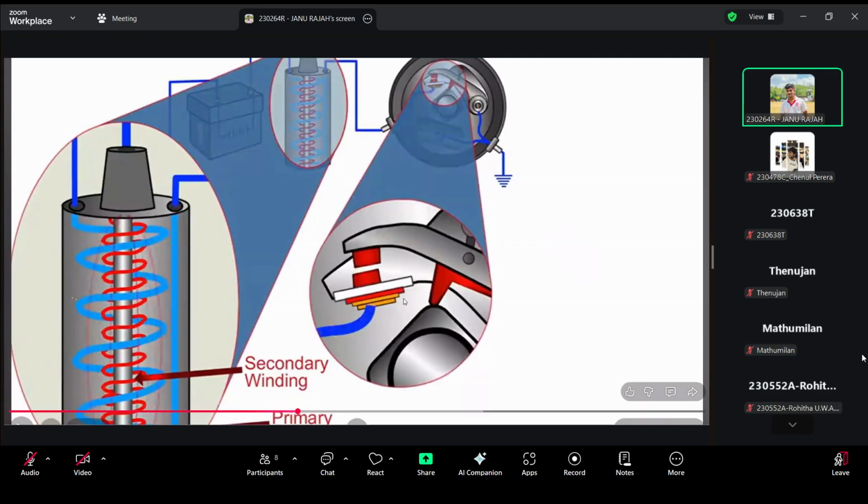Here the contact is broken. When the contact is broken, the magnetic flux starts to decrease. Because the magnetic flux is decreasing in an opposite direction, there will be a current induced. The current will be induced in both the primary and the secondary coil. Okay, we'll come to the reason for the condenser here.